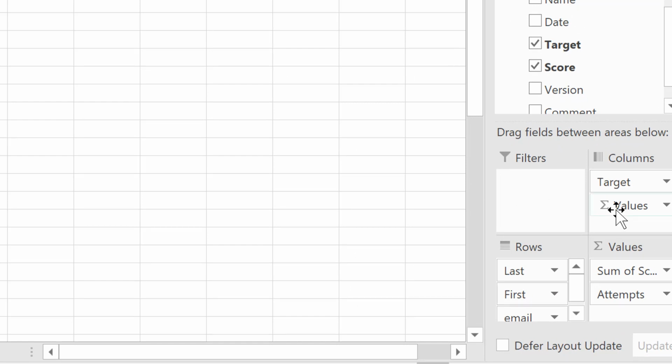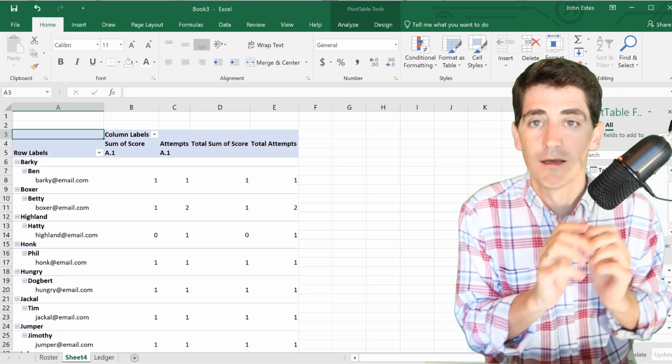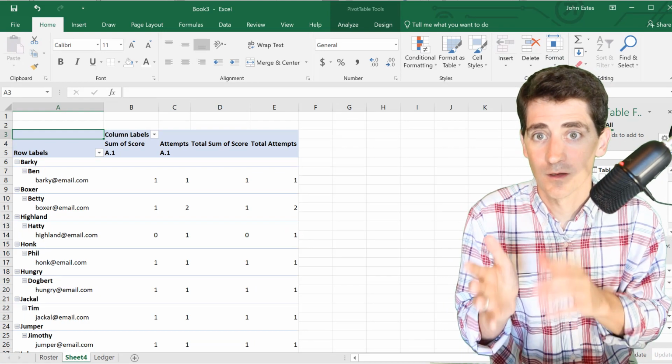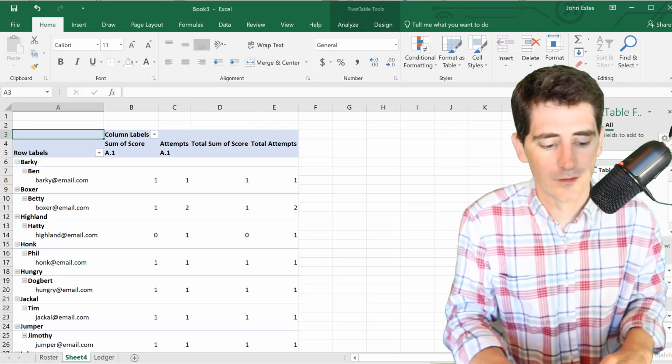And then it's not as obvious now, but just trust me on this. You want to trade places the sigma and the target. That'll sort all the sums first and then all the attempts second. If you have it the other way around, it'll have for each target sum, attempt, sum, attempt, sum, attempt. That's hard to keep up with.